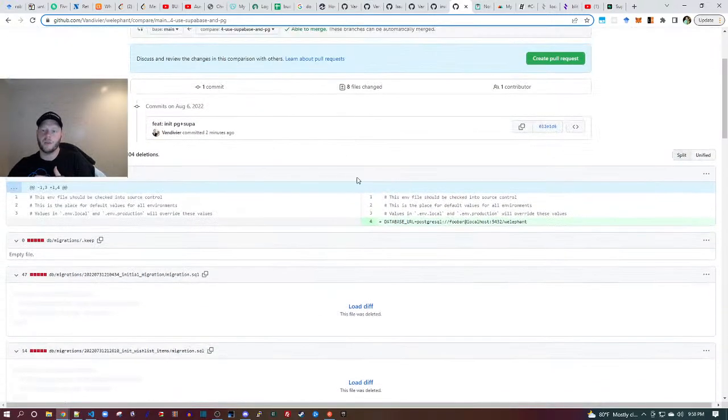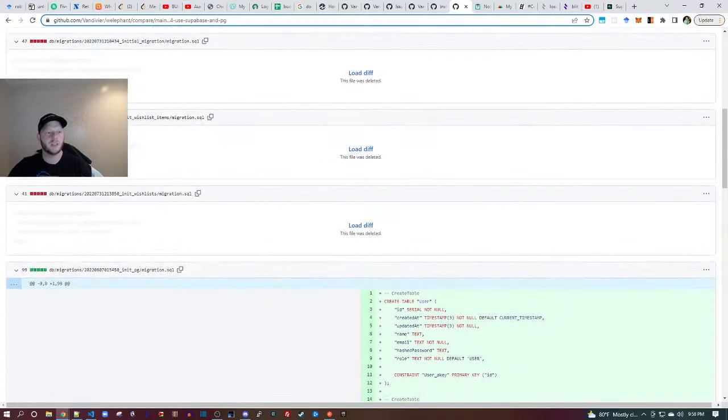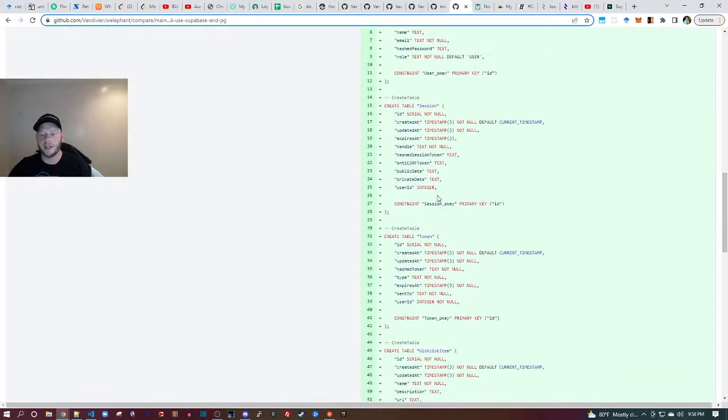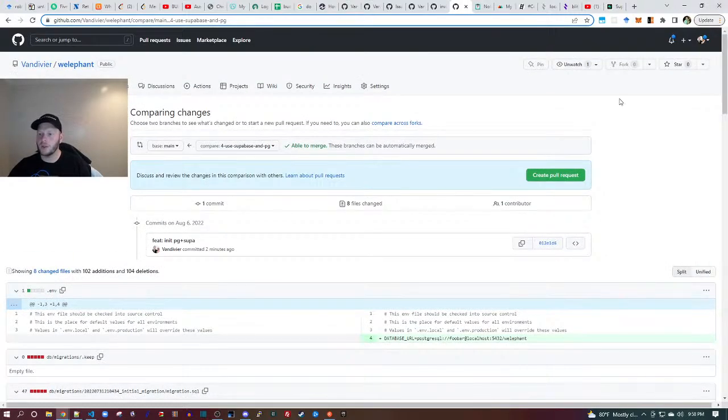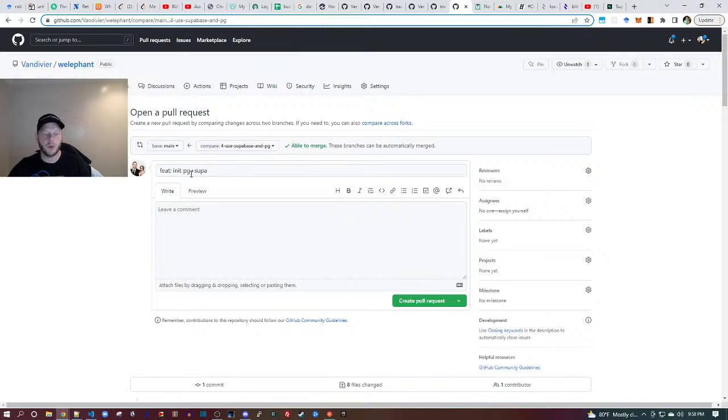And we can see on the right, the green is additions, red is removals. So we're adding this env example environment variable. So this is not a real one, but instructing the developer they'll need to update this. Deleting a bunch of these migrations and adding a single large migration. Changing the migration lock toml and the Prisma schema providers to Postgres. So this all looks good. So let's click to create that pull request.